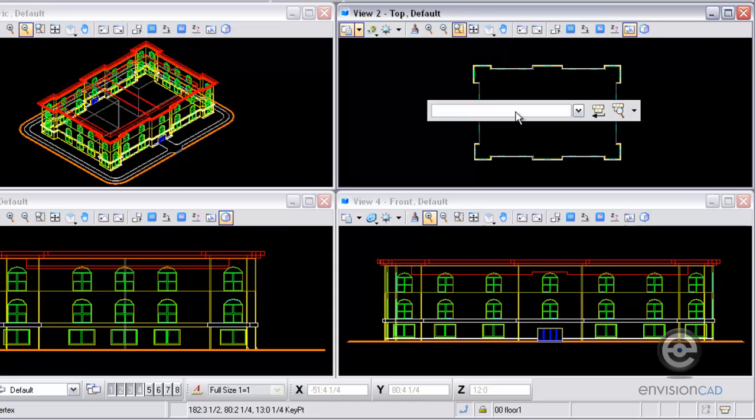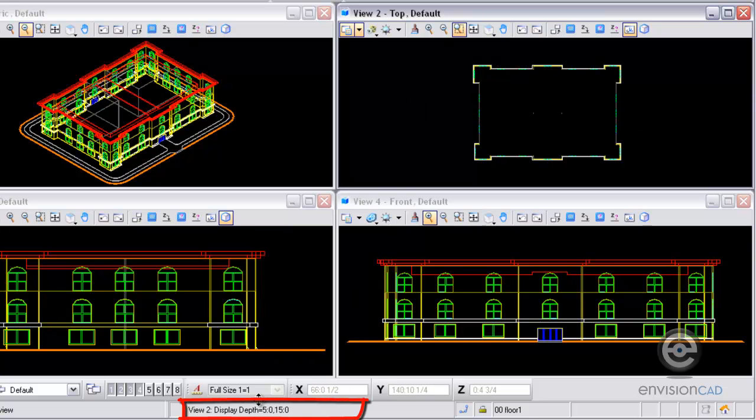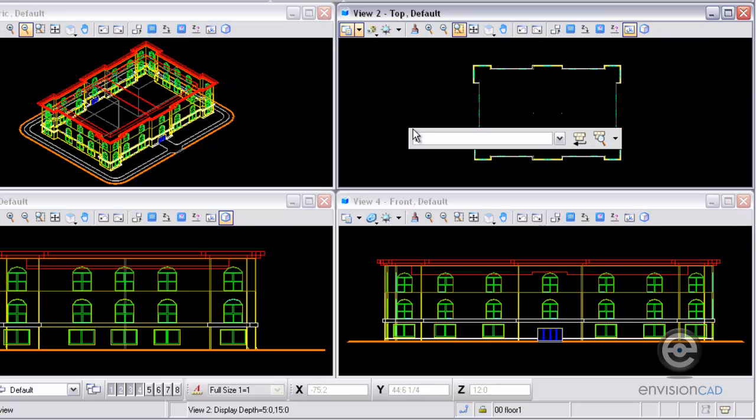If I want to query or find out what the display depth is at, I can do DP equal question mark, then select the view, and it's going to return in the message center that view 2 display depth is set to 5 and 15. Same thing with active depth key in. I can type in AZ equal question mark, then select view 2, and it's going to tell me that my view 2 active depth is set to 12. So I can do it by the key ins, or I can use it using the icons in each view.